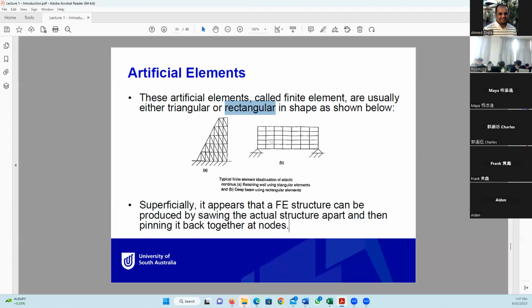Okay, and this means that, generally or superficially, the finite element modeling of the structure is reduced by sewing the actual structure apart and then pinning it back at the nodes. So this is the main idea about the method: subdivide into smaller elements and then connect at nodes, because the nodes have the same displacement.